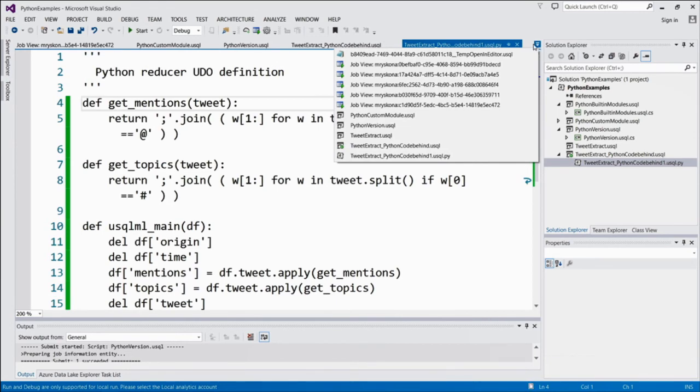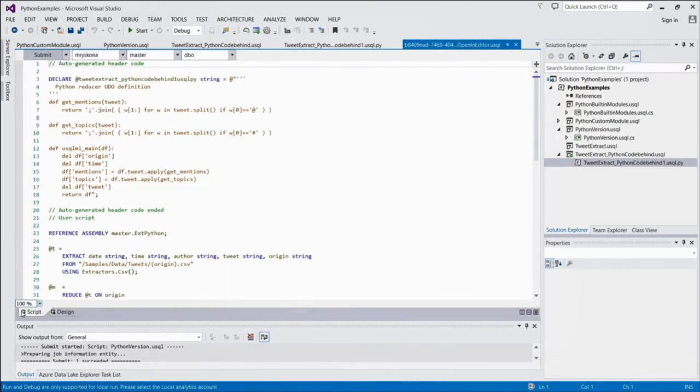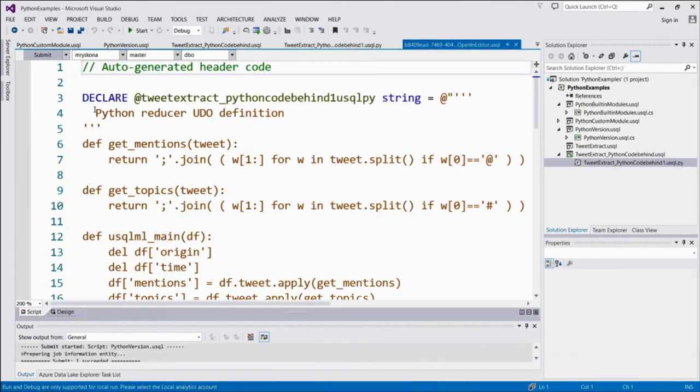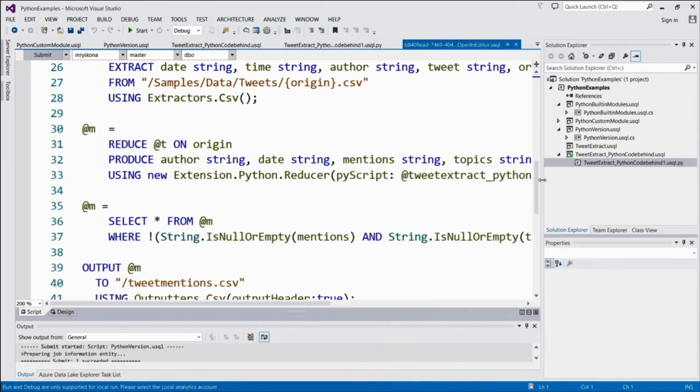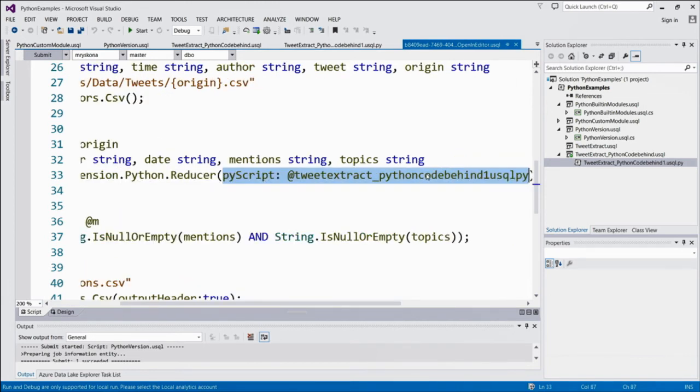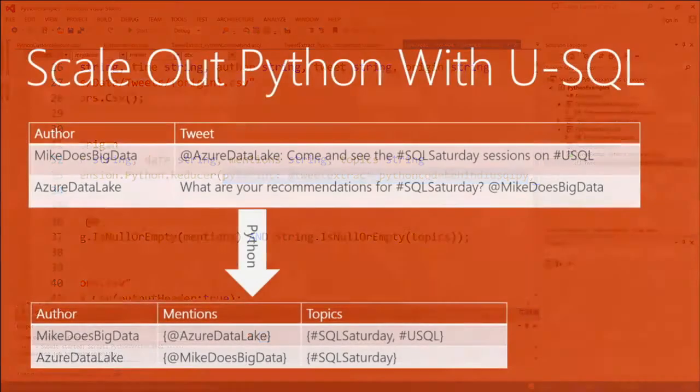It will actually take the code behind file and inline it in my automatically generated header code, and then pass this as the script in here. So it changes the script for you to make it an easier experience, so you can have your Python file separately from your code file, which sometimes makes it easier to debug and maintain. Okay, so this is Python. Let's summarize some of these items here.